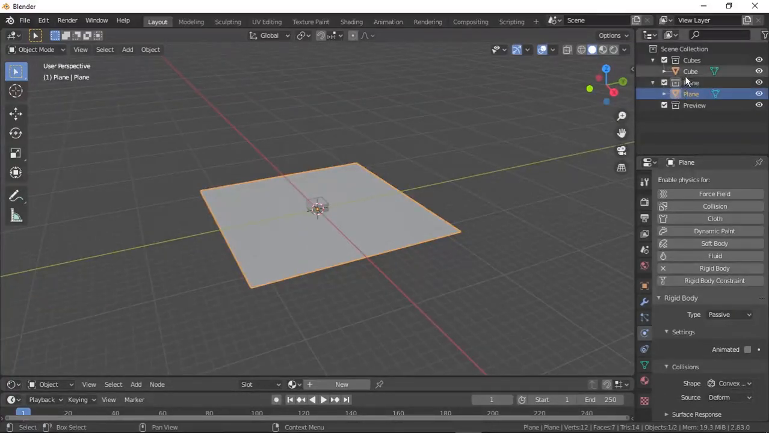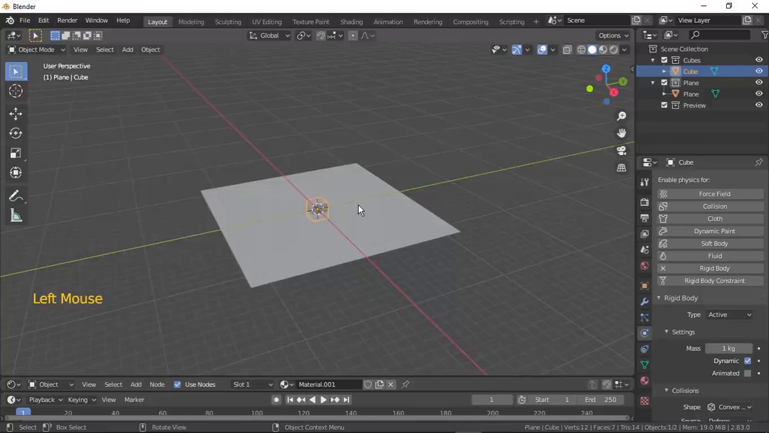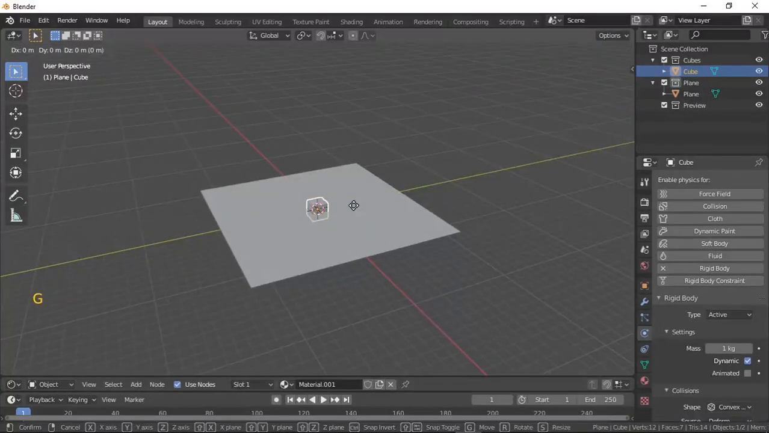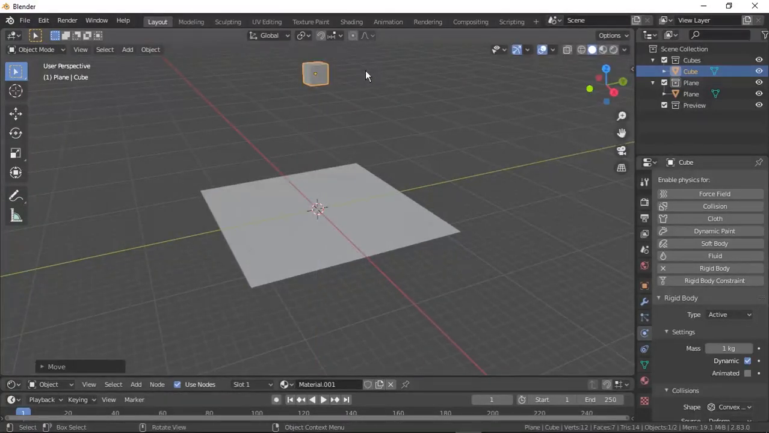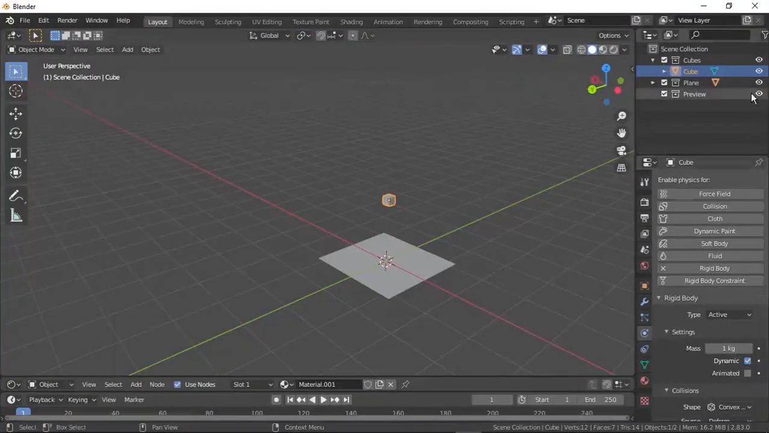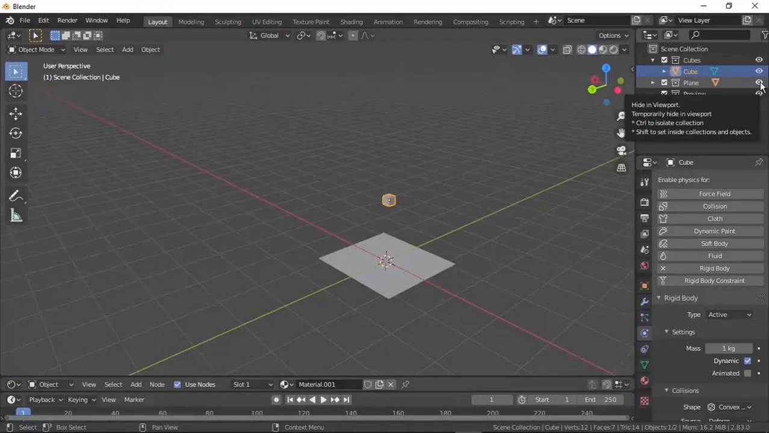Go back to the Cubes collection and select the cube. Press G, and then press Z to constrain the movement, and move it up to create space as we are going to be adding more cubes later on. Press play in the timeline window or spacebar to preview the animation. Reset the playhead to 0. Switch off the planes collection and select the cube in the Cubes collection.